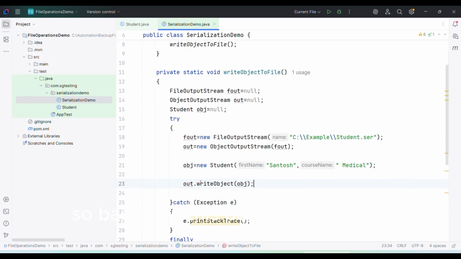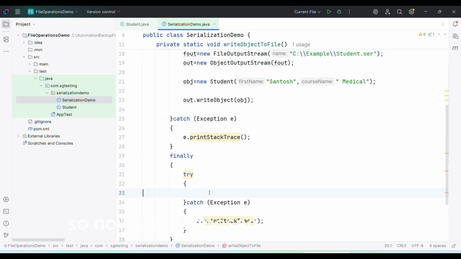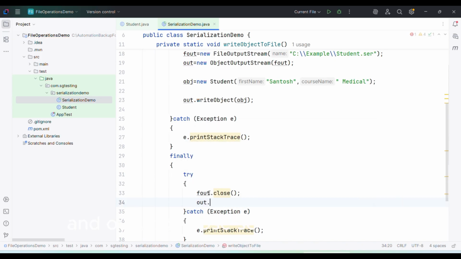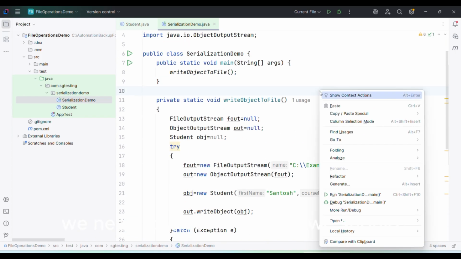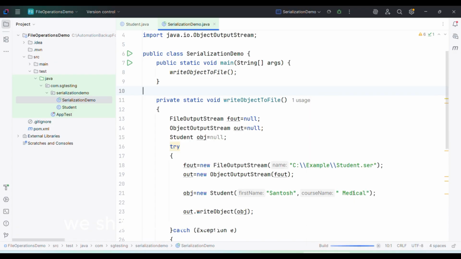So based on this particular line, the student object we have created will be written into the student.ser file. Now we are supposed to do cleanup, that is fo.close and out.close. So these two we need to close. Now we shall run this particular source file.